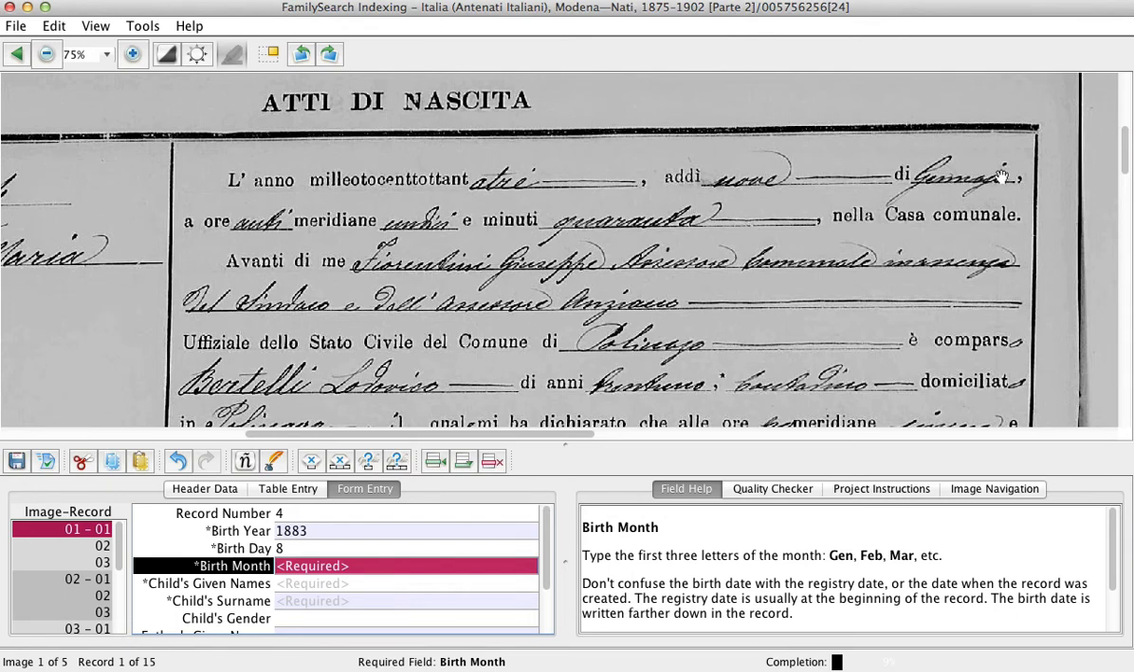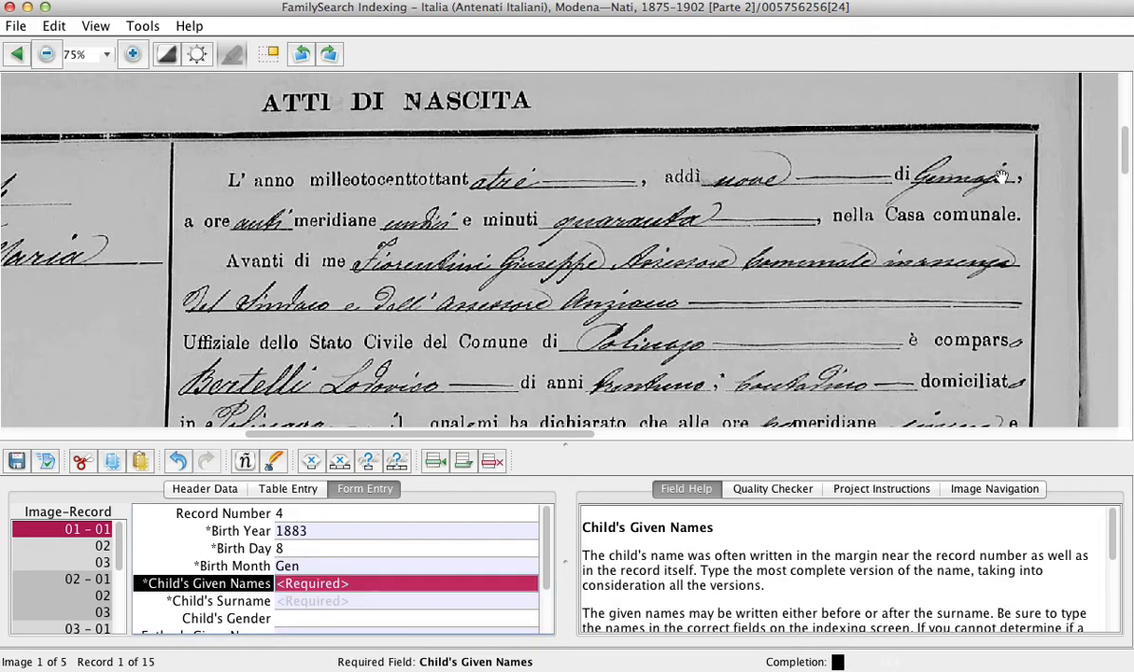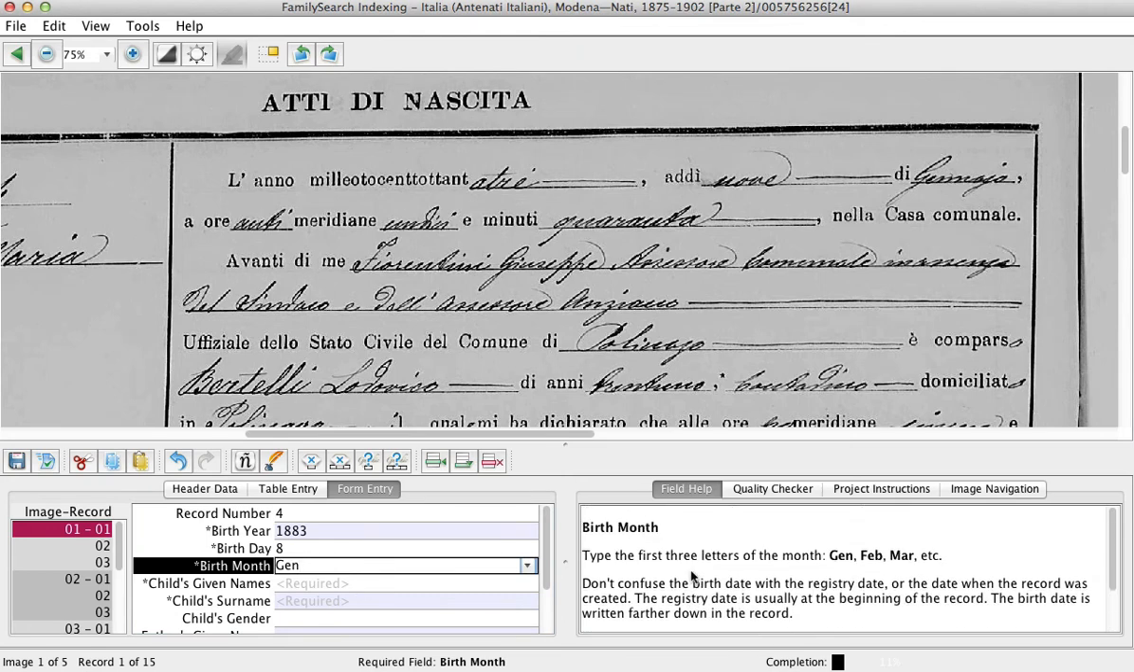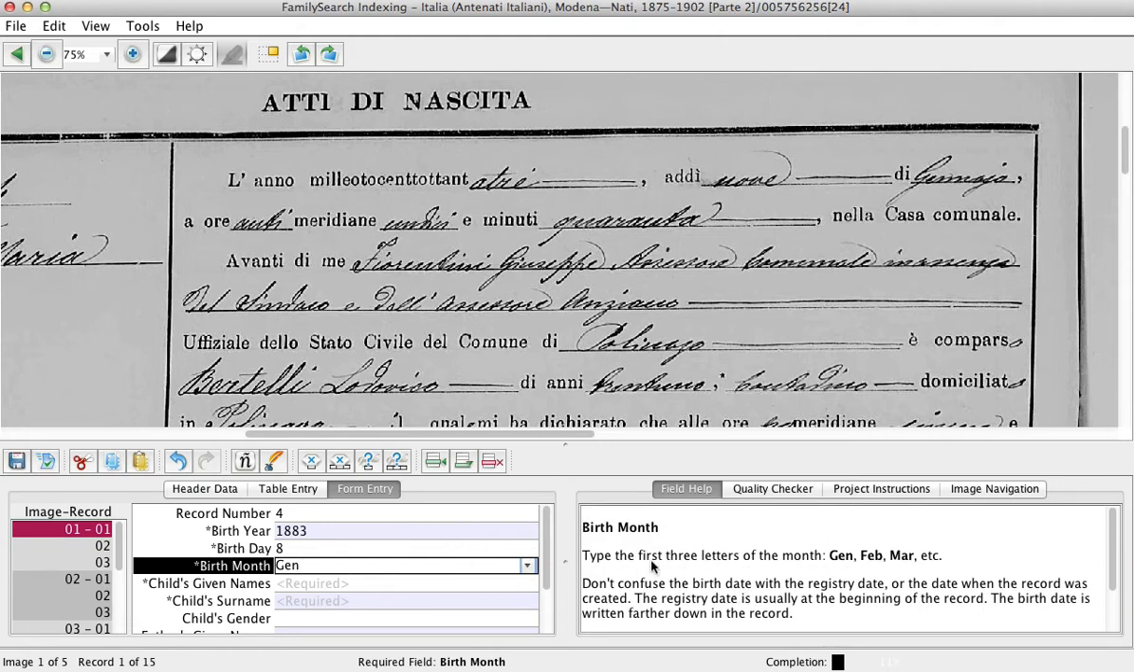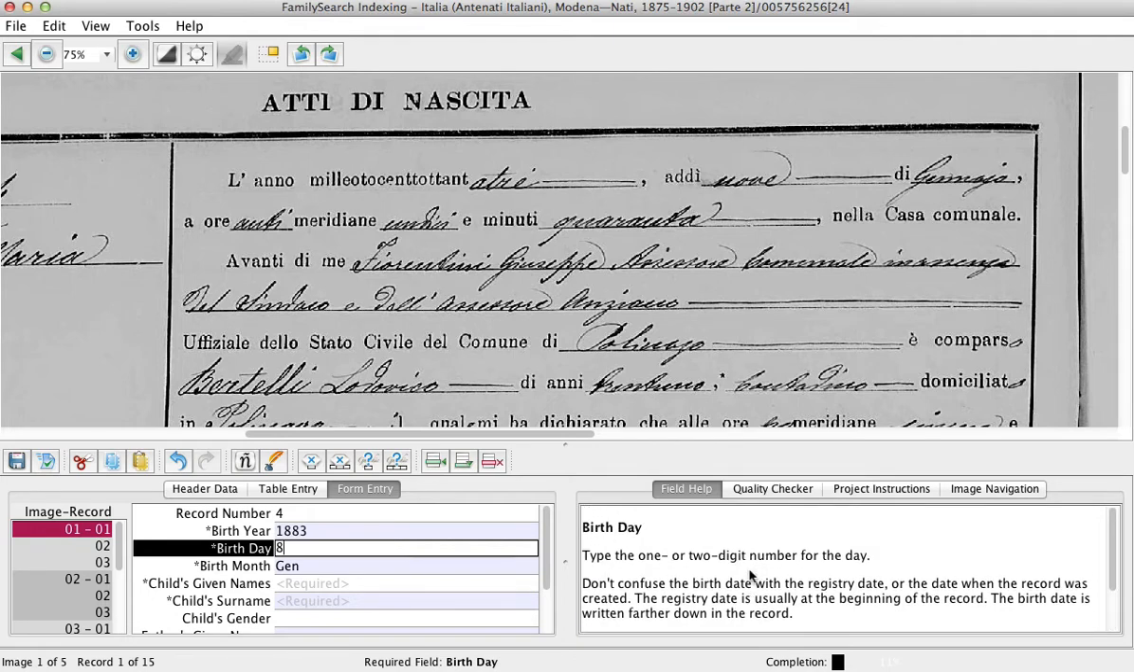GEN, that's the abbreviation. I think they're listed over here. It tells you kind of what to do over here. So January is GEN, February is the same as English, etc. So really, if you're not sure, even on the birthday, it kind of tells you over on the side, a little help, where to find that and stuff.